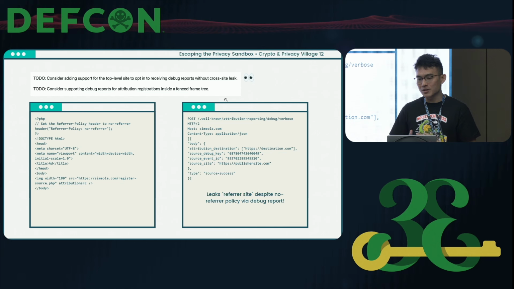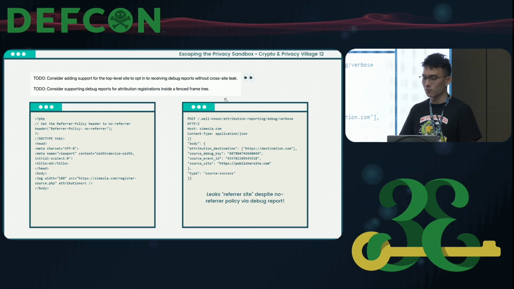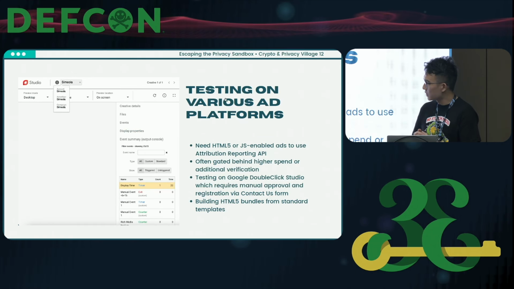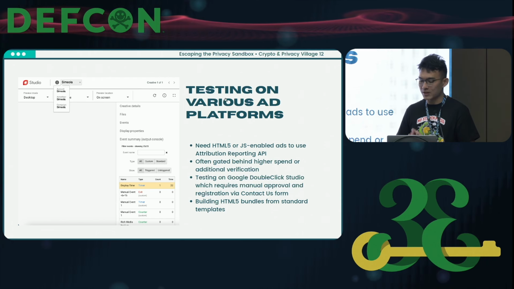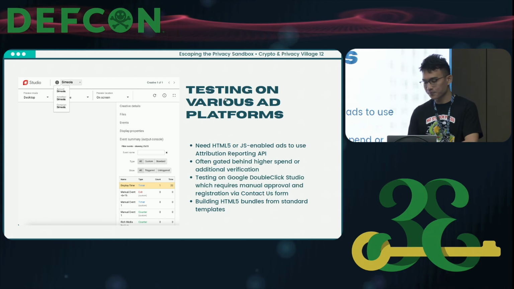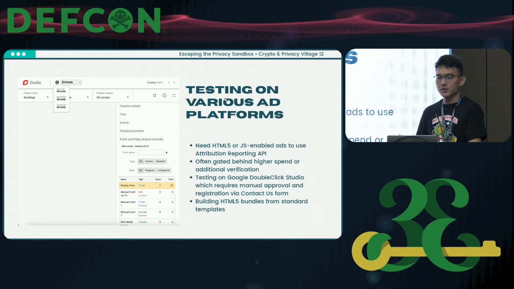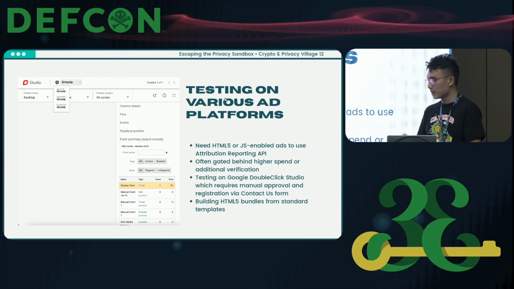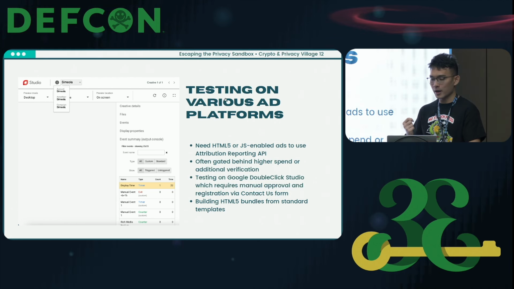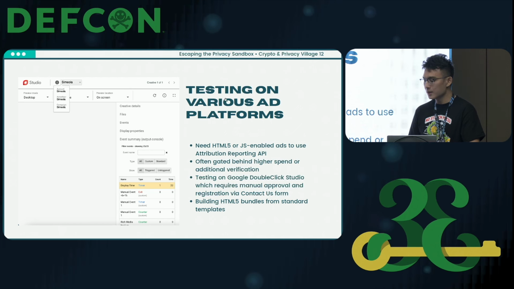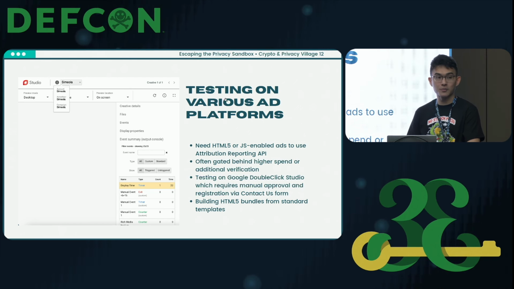Now, there might be something to be said here about how the referrer header was not meant to be foolproof protection. It kind of evolved as the web evolved. But the key thing to understand here is that there are a number of platforms and technologies that are based on this assumption. So I went out and wanted to start testing this, and the way that you actually execute the Attribution API is through custom HTML and JavaScript.